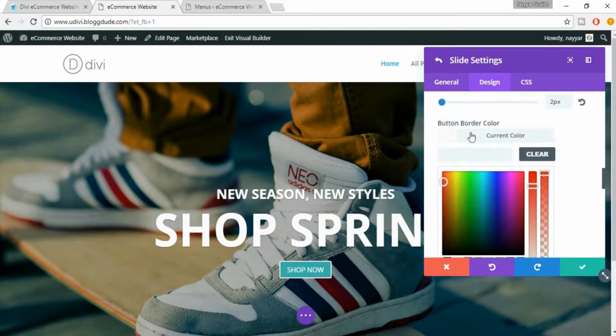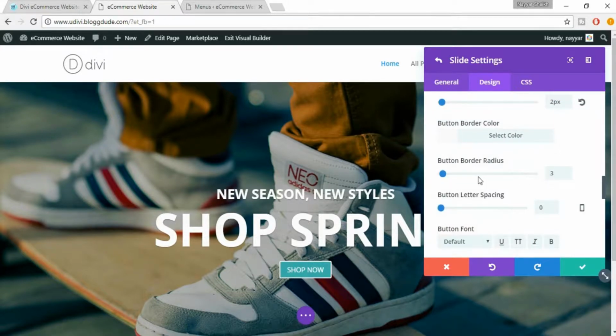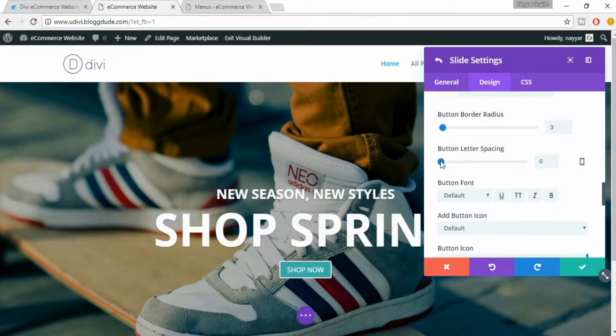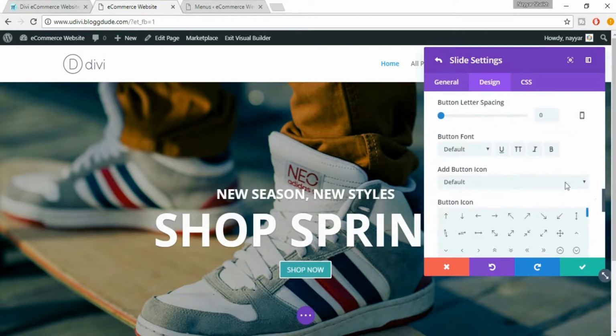Now you can increase button border radius, which we have seen. Button letter spacing, again that is the same thing, and click on this to undo the changes which you have made. Now you can change the button font. You can also change the font for this and this from the top.